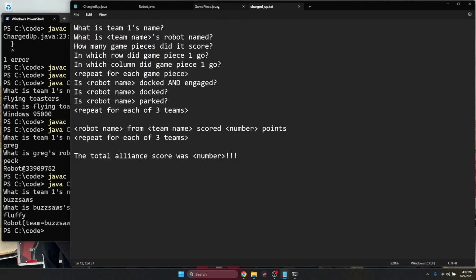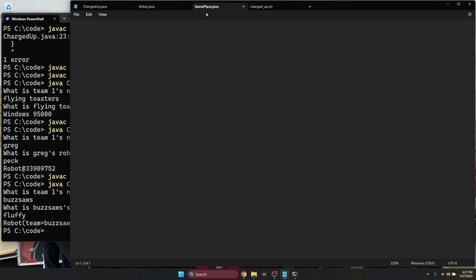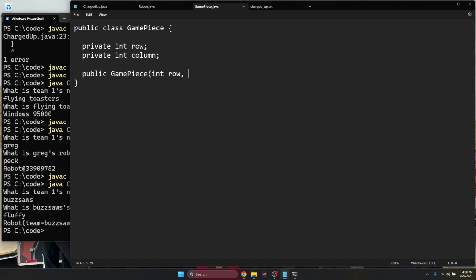Okay, so let's go over to my game piece definition, and now it's blank. It's just an empty file, but we can create a class really easily. Public class GamePiece. All right, so there's our class. What does a game piece have? Well, it has an int, a row, and then it's going to have a column. And then we're going to have a constructor where we have a row and a column passed in.